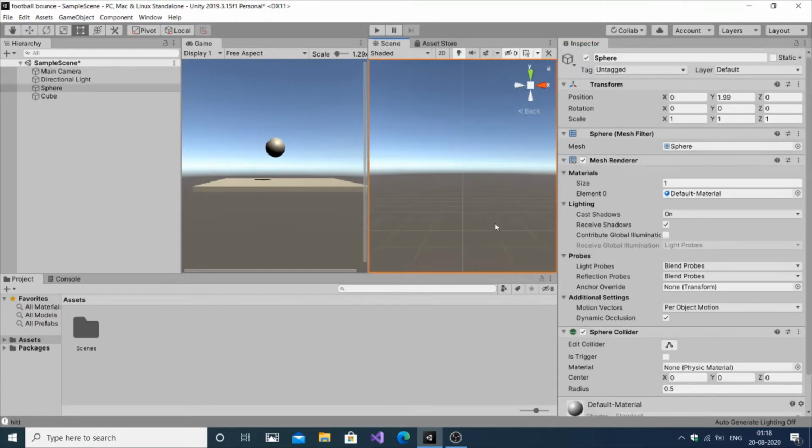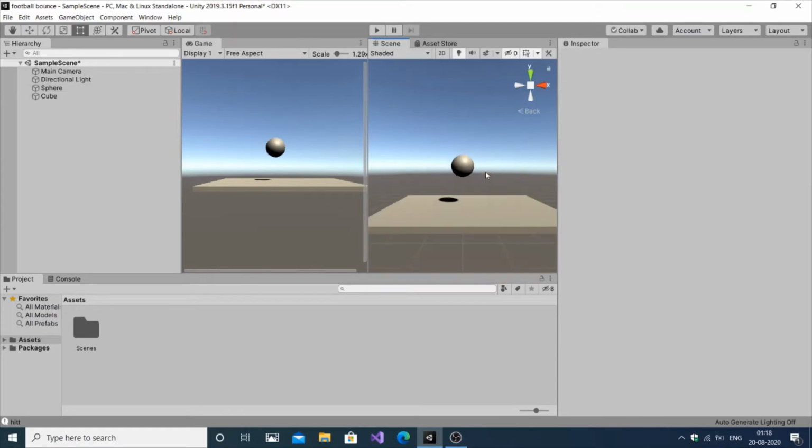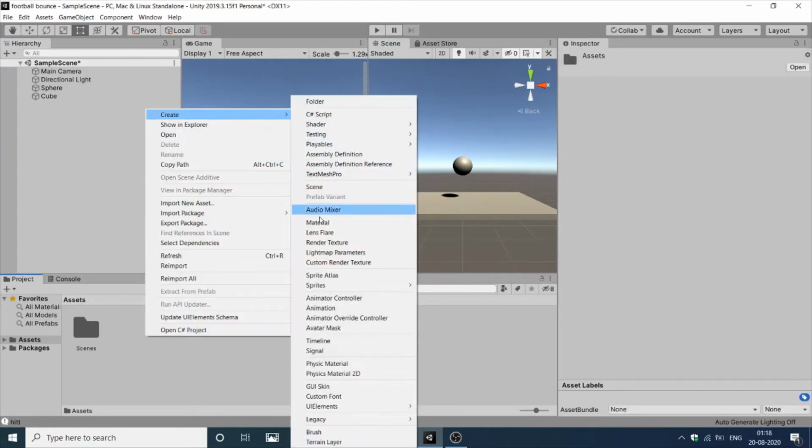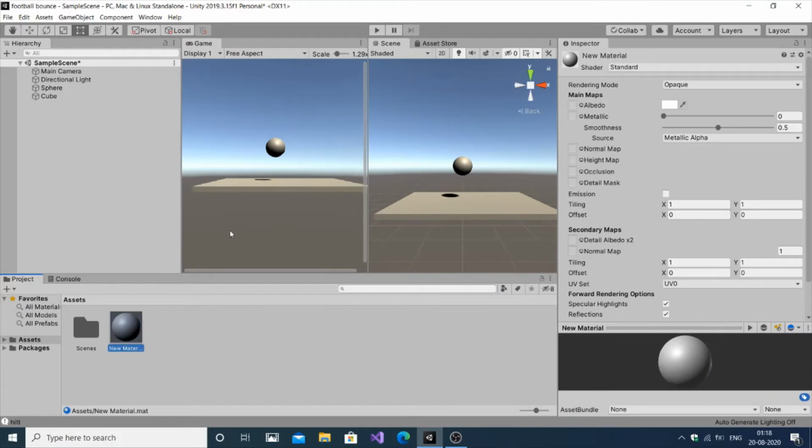So actually this doesn't look like a football, it's white in color, so it should have black stripes in it. For that we're going to right click in the assets, create material, and after creating a material, drag this new material and place it over the sphere. Using this material we can give additional properties, change the color, shininess, surface characteristics.